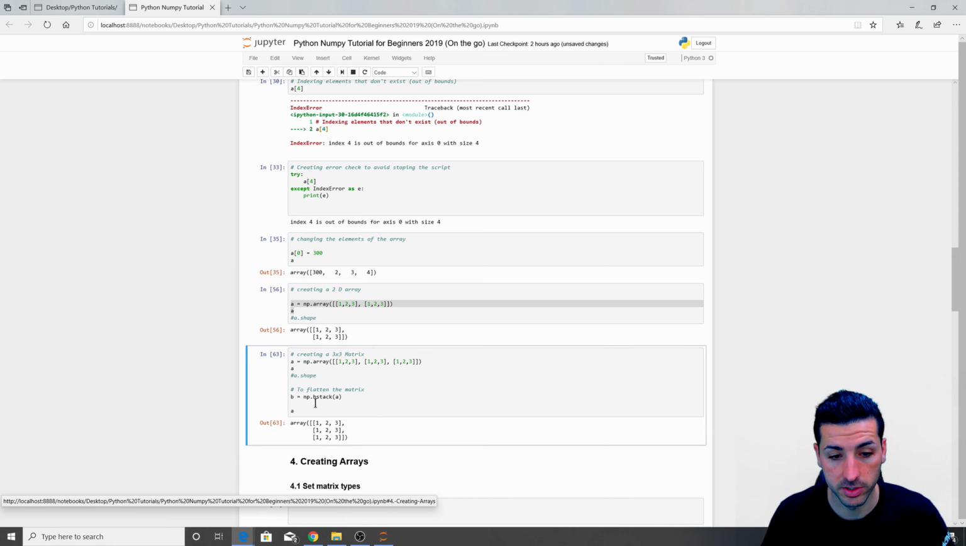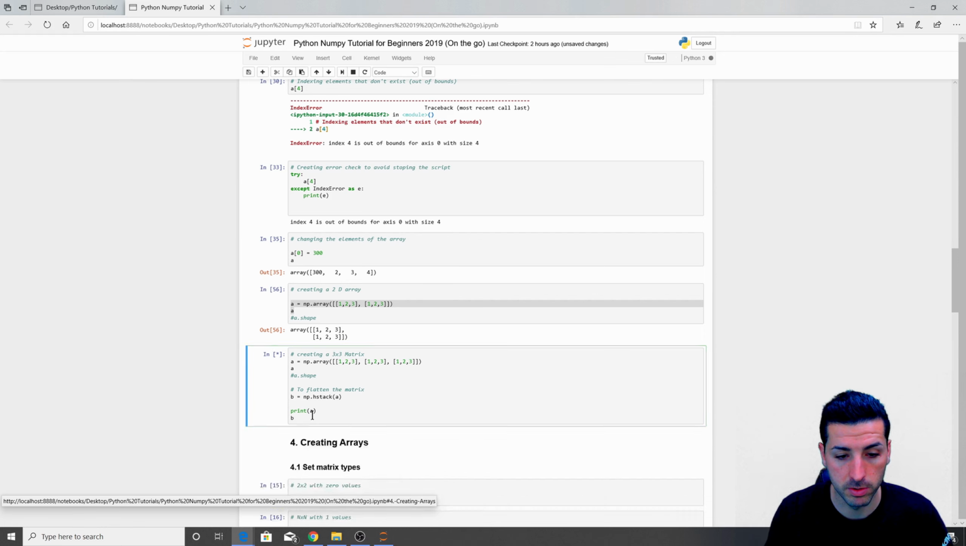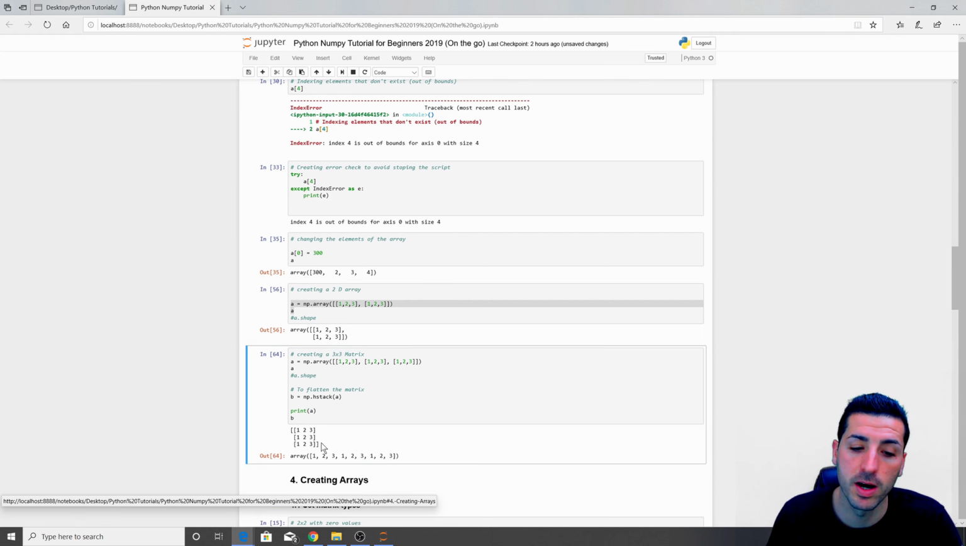So if I run this now, we can see that A is still the matrix that's been created here, and B has been created from A. So I can just say print. Just remember, if we want to see both now, we have to use print. So print A and then B below, run this. We can see that we have our matrix up here and our flattened array down here.